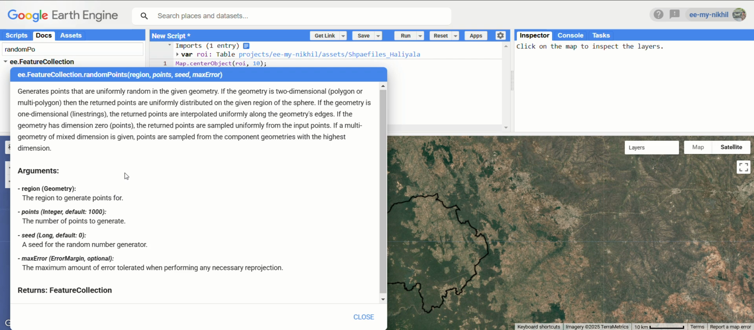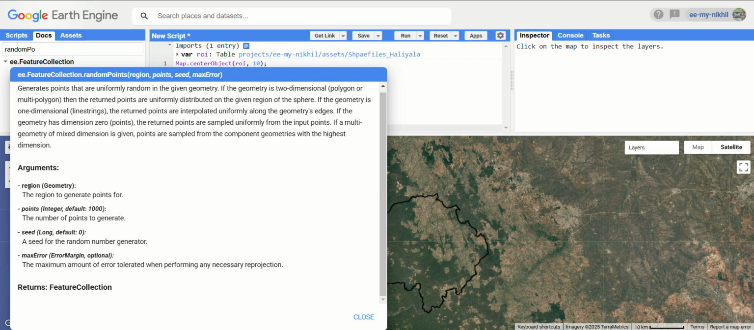So what are the arguments required? The region, like the geometry inside which we have to create the sampling points, and we should also specify the number of points that we want, and the default will be 1000. So usually we don't create such a number of random points. We'll specify how many points are to be generated inside our polygon, and also we need the seed.